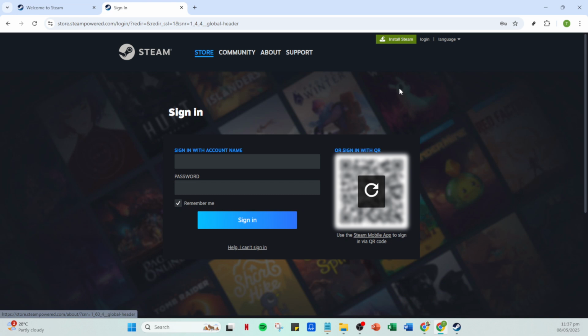Now enter your account name and password in the appropriate fields. Carefully type your details to avoid any mistakes, as incorrect information will prevent you from advancing. Double check each entry, ensuring everything is in its right place. Once you're satisfied, move on to the next step by clicking on Sign In.